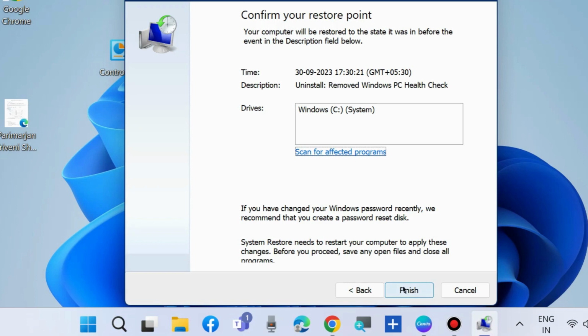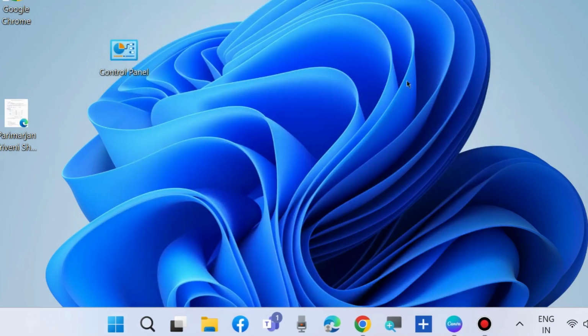Restore your Windows to the previous state when there was a good. That's all.